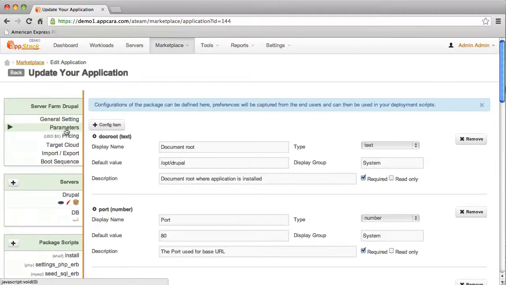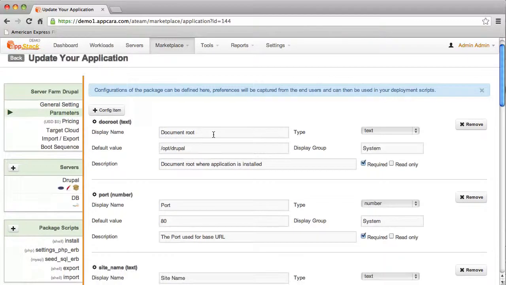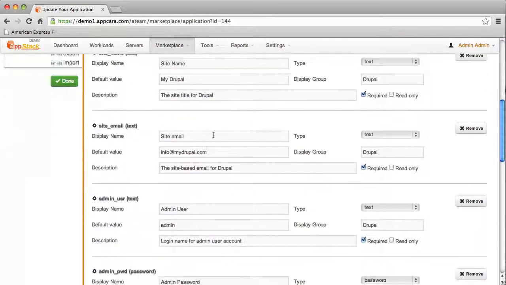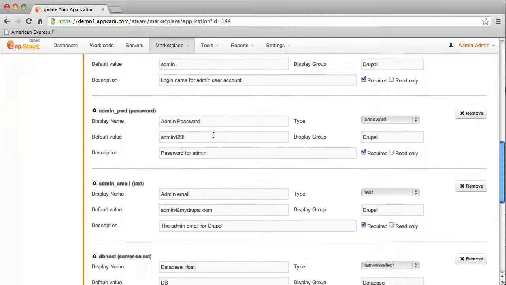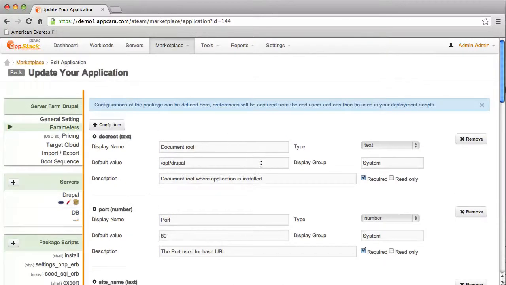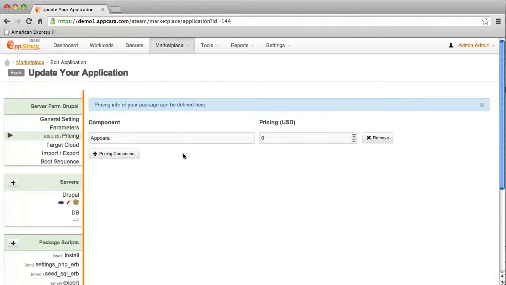We can define various parameters. So these are the general parameters of the package, things like port numbers, site names, administrators, passwords, host names, etc. So a large list of general configuration parameters. Now importantly, AppStack supports both open source and commercial applications.